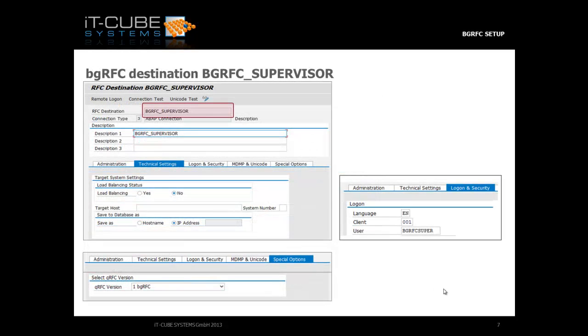Second, the background RFC destination, background RFC supervisor, needs to be created. Technical settings must be initial. Provide user background RFC super in logon details and set protocol to background RFC.